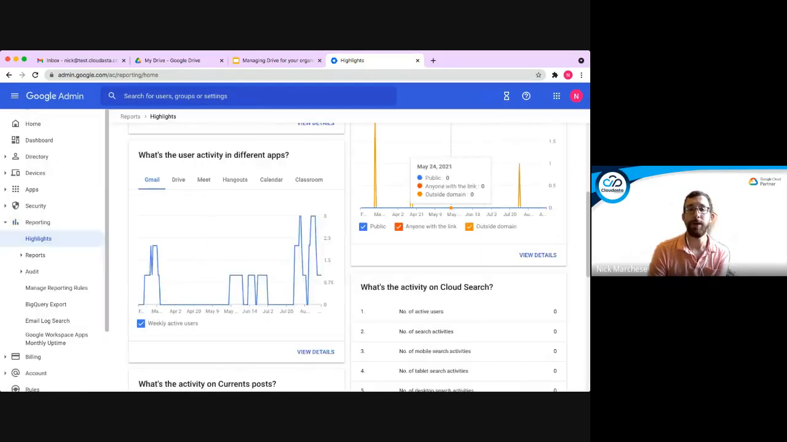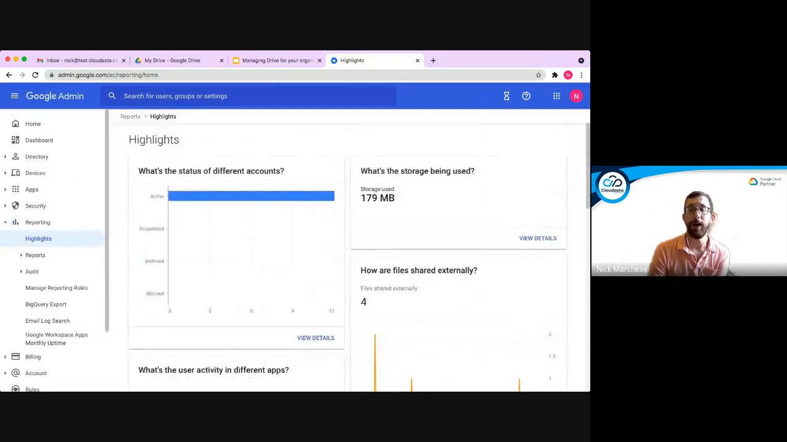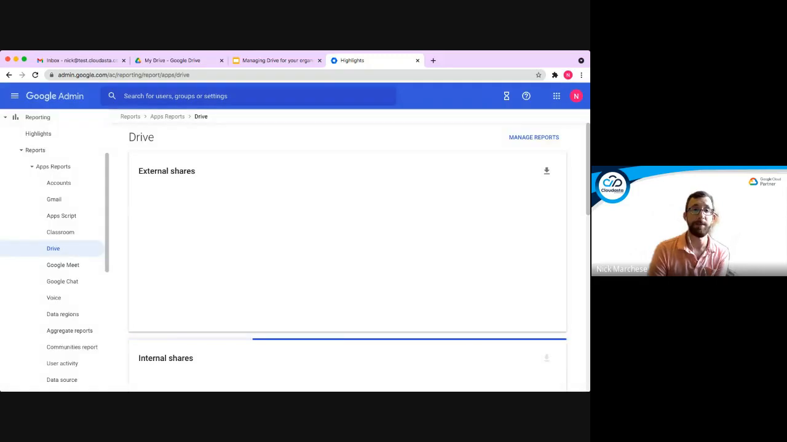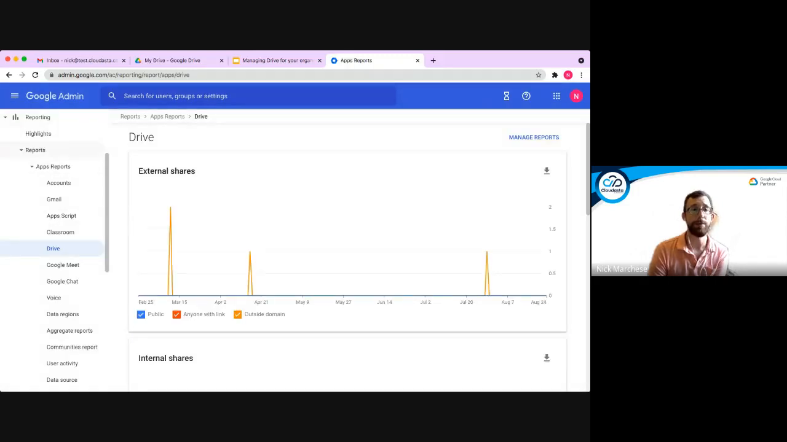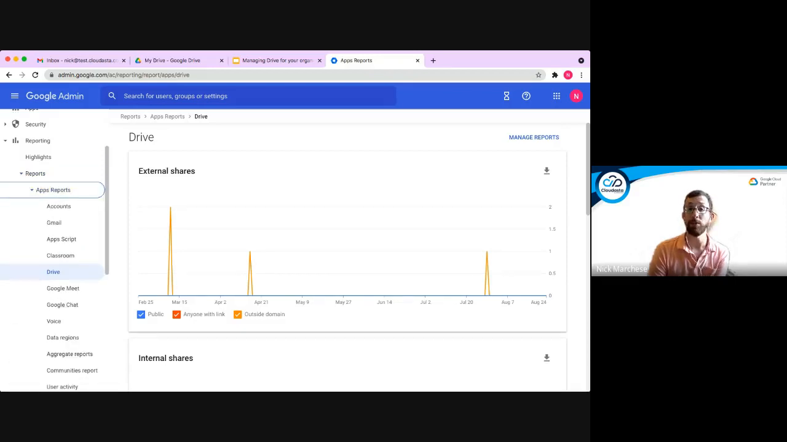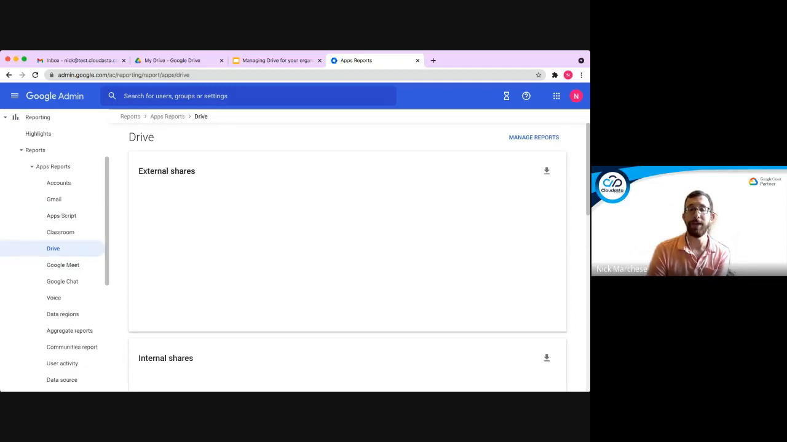Okay, so now I can see right here, I can see how much storage is being used on my entire domain, how many Drive files are shared externally. If I click this View Details, it's going to bring me to the next part that I wanted to go to, which is under Reports. So if I were to go to Reports, and then it comes into Apps Reports, and I click Google Drive, you can see I've got a couple different reports here.